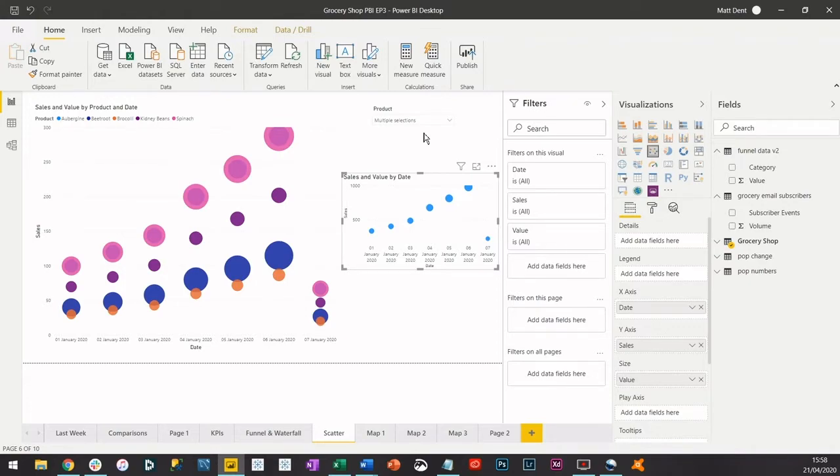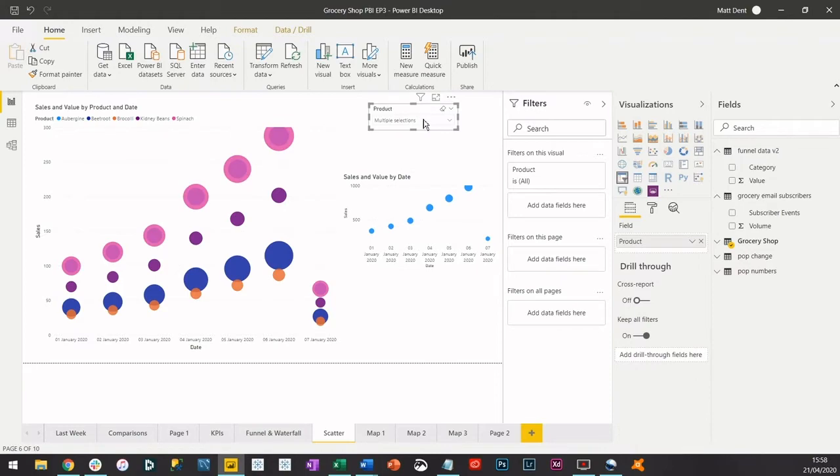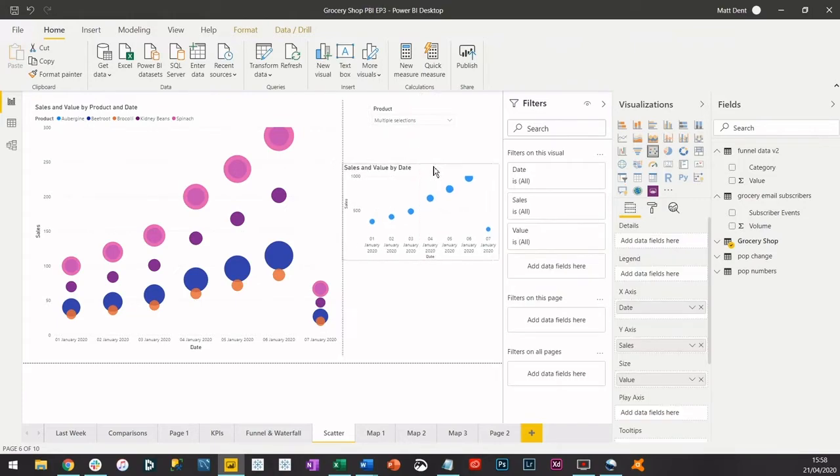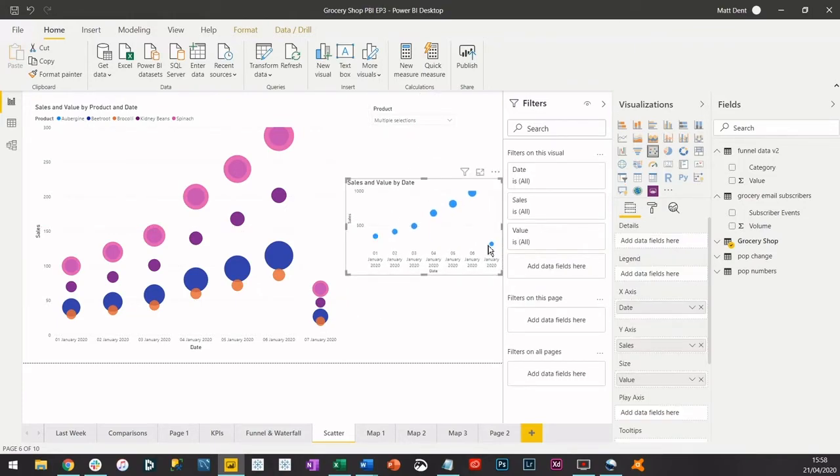So let's start really simple. You'll see I've got my slicer up here again, which is synced up with the other slicers. So it's just showing my 5 products I'm interested in. Now, here's my sales data again by my week, so we can see for each value.